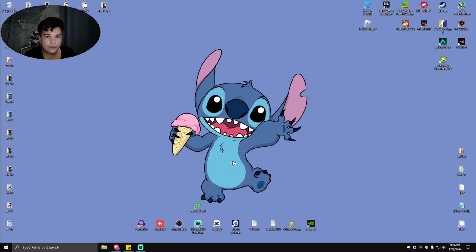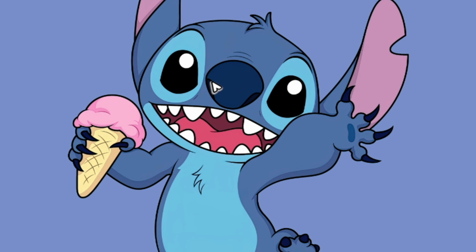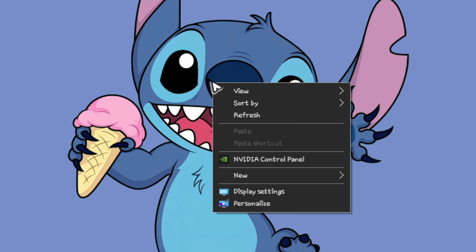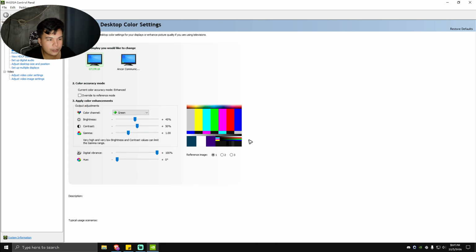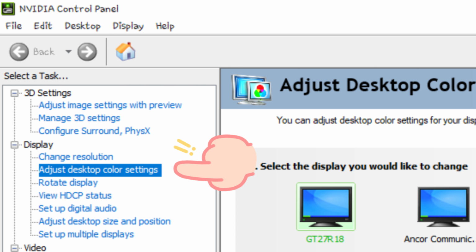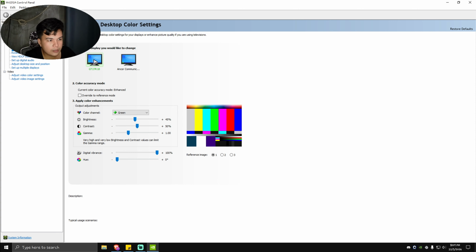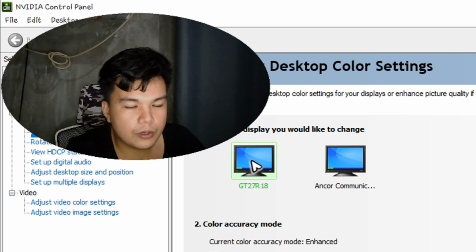So what we're going to do if you are using an NVIDIA graphics card is just right click on the blank space in your desktop and click on NVIDIA control panel. Alright, and simply wait for it to load. Now once you're in here, you're going to want to look through these sections right here, and the one that you need to find is this one: Adjust desktop color settings. Now once you're in here, select your main monitor or the monitor that you game on.